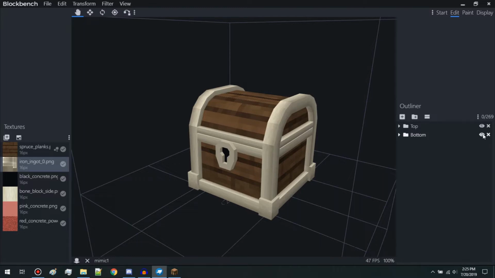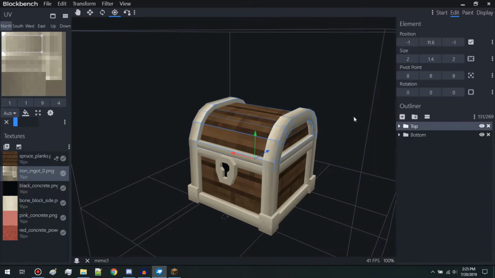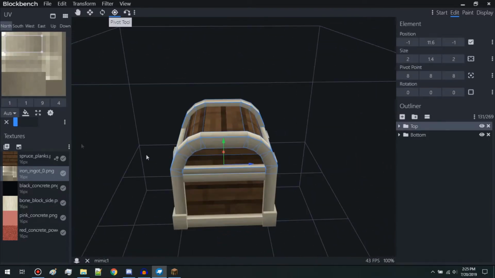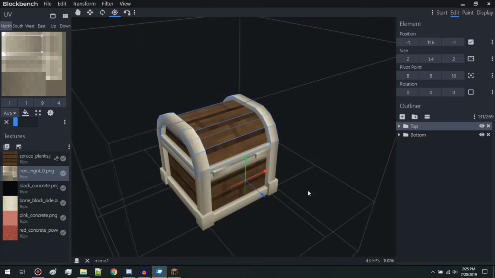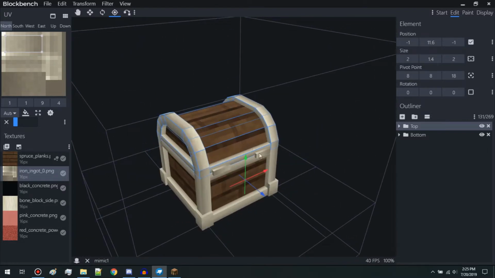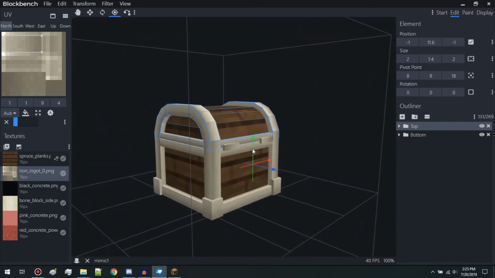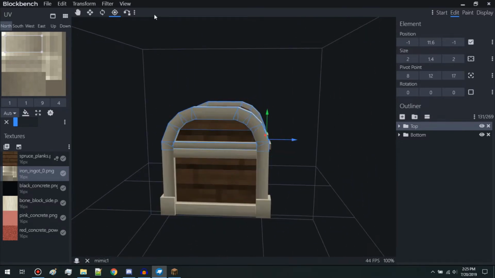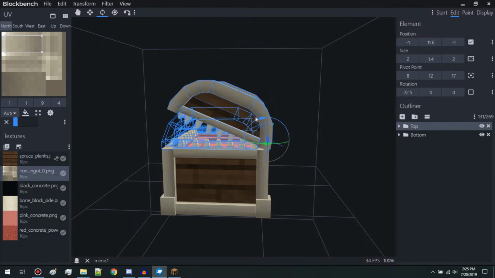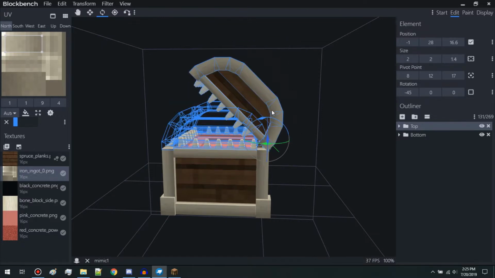Whatever you're animating, make sure you have your pivot tool where you need it. This means wherever it's going to be rotating, you want it to rotate on an axis. So we're going to move the pivot tool back here because we want his lid to open and close right on the hinge. Try and place that as close to the hinge as you can get it. Then hit the rotate tool and test it. Do you notice his lid opens and closes right where we want it to?